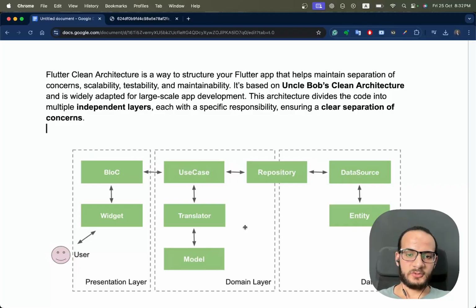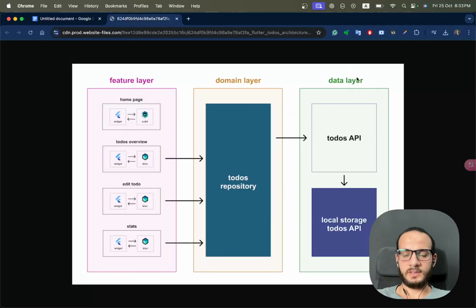So this is the domain layer. It's a layer in between the data and the presentation. It's concerned with the business logic, and it has the interfaces that are going to be implemented in the data layer. The data layer is just an implementation of the interfaces mentioned in the domain layer, and it's responsible for communicating with the backend or the data sources. You can have a remote data source, like using an API to fetch some data from the database, or you have a local database. So this is what the data layer does.